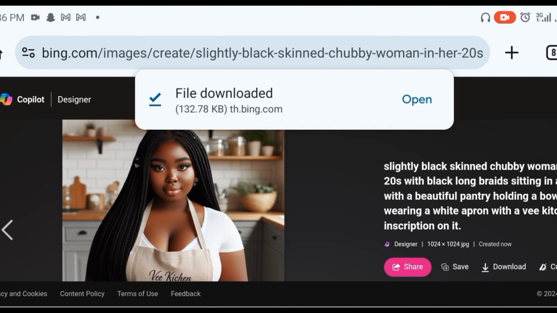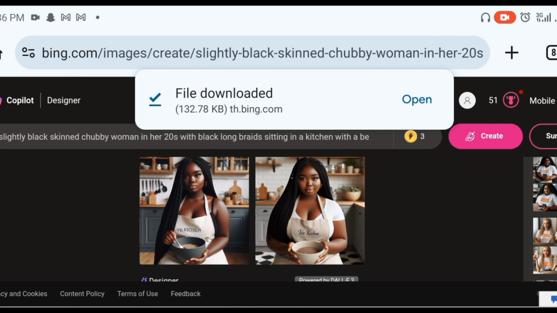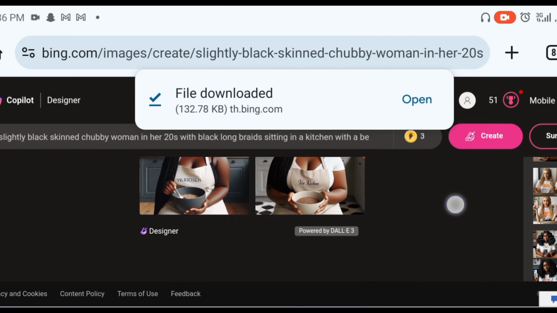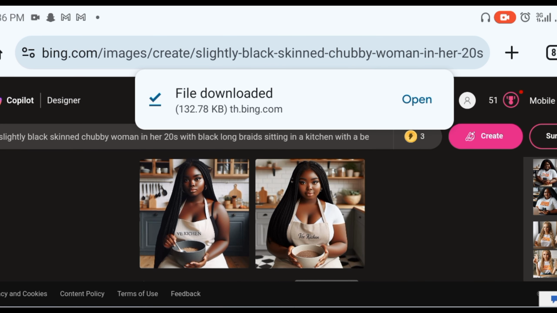So you can see that these images are showing a young girl in her 20s in her kitchen with a bowl of flour in her hands, and the pictures just look amazing, and it's something that I would really love to use for all my creations to represent my brand if I were a brand owner.